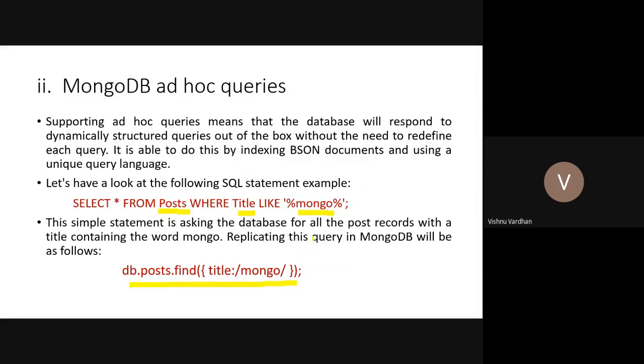The simple statement is asking the database. So db.post is the table that you are interested in finding information from, and you simply provide the criteria. This is the criteria that you are going to apply: title slash Mongo. Wherever it is applicable, all the results are going to be fetched into your result. So replicating this query in MongoDB will be as follows. It is very simple to understand, as well as unique in implementation.